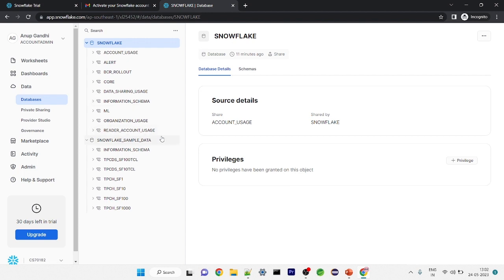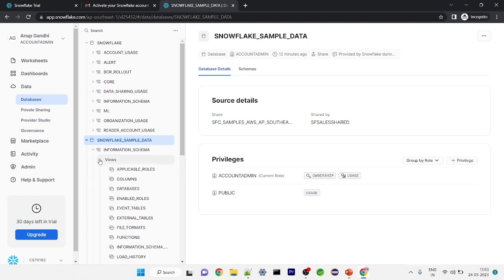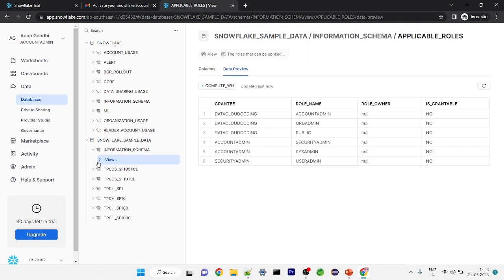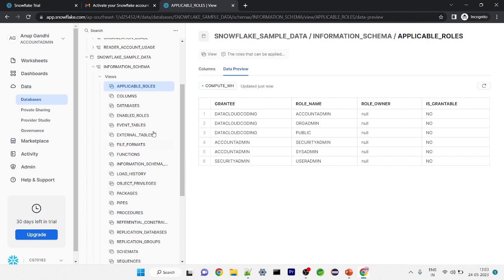And also we have a few schemas in the Snowflake sample data database. So in this Snowflake sample data, we have a few schemas like this information schema. So if I just go ahead and expand that, we can see that we have a views tab, and inside, if I just go ahead and double click on this views, expand this views, we get other objects like applicable roles, columns, databases, external tables, file formats, etc. So we'll be exploring all these in the future tutorials.